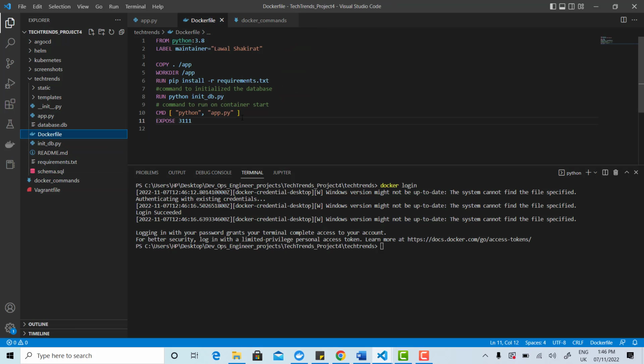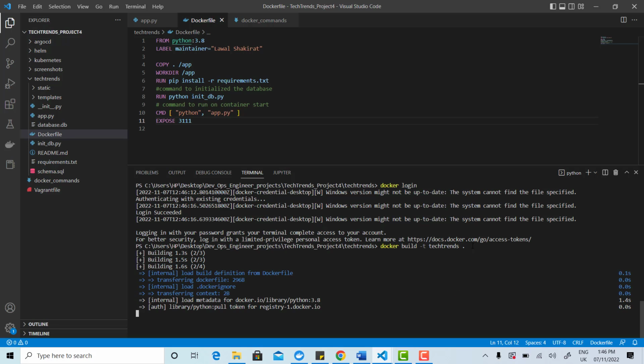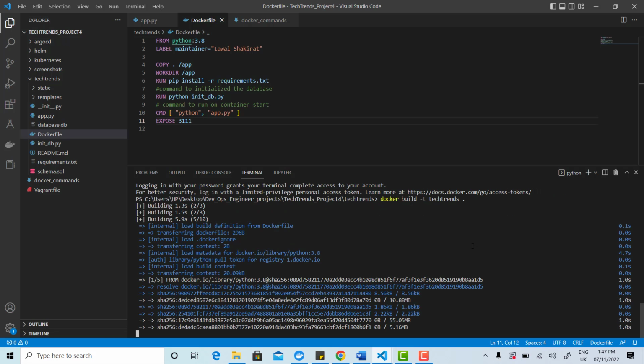To build this Dockerfile, I'm going to say docker build -t, that's the tag, the name, and inside of this, the dot tells it to build in this same directory. So I'll press enter and this is going to build my image. To start building the image, I have some steps, I think 1 to 5, that are going to execute.